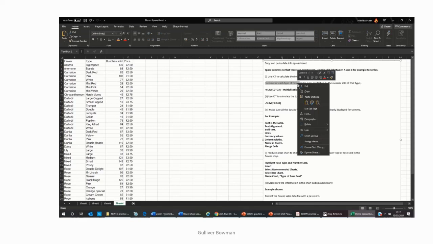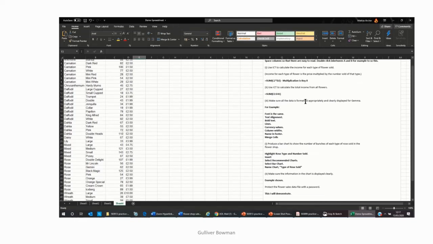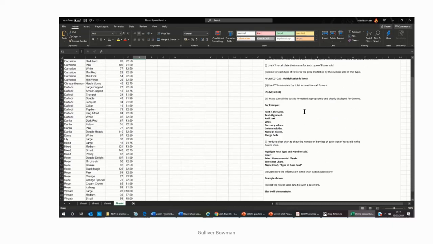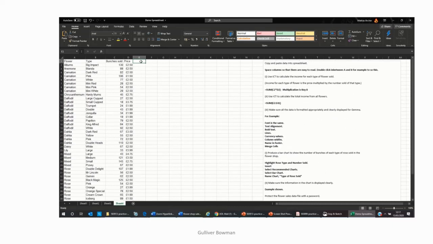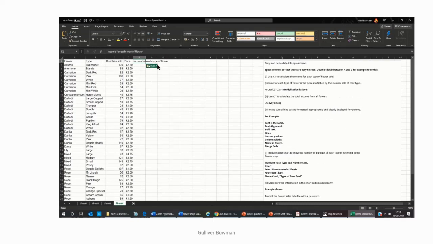We need to put an extra column in, so I'm just going to copy and paste this out. This in fact is your instructions, how to do this particular spreadsheet. I've lifted that directly from the paper, and I've given a couple of extra hints as well. So here we go. Income for each type of flower sold, and you can see that it just trips across the cells. That's not ideal, so I just do that and it opens it all up for us.